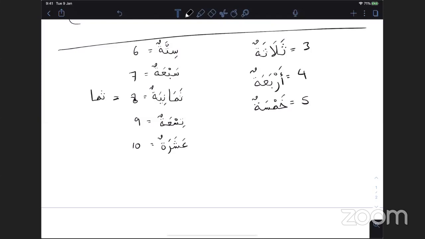Becomes thaman, like this. Why is there kasra? Ignore that for now. Just accept it that it's like that. This one's a bit complex. But thaman, even though thaman has a kasra, it is still marfu. It's still the state with the dhammas, it is still from that state, even though there's kasra there. Or kasratain in this case. So it's still marfu. Everything is still marfu. Okay. And then tis'atun becomes tis'un. And asharatun becomes, this one slightly changes as well, ashrun.